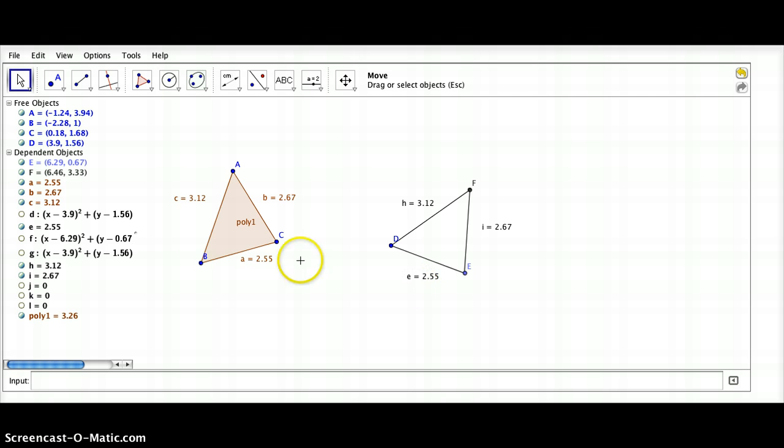Alright, let's notice a couple things. Side AB, 3.12. Side FD, 3.12. AC has a measurement of 2.67, FE 2.67, BC 2.55, and DE 2.55.